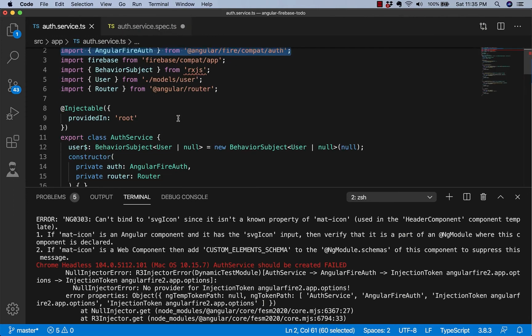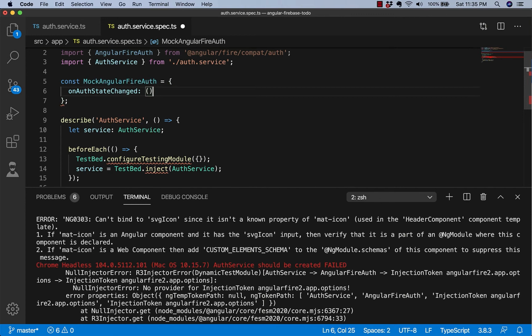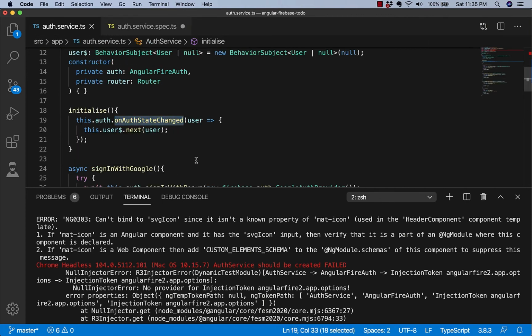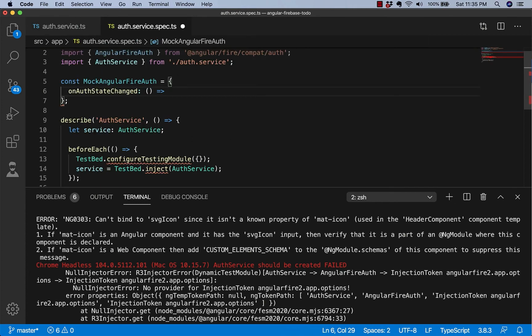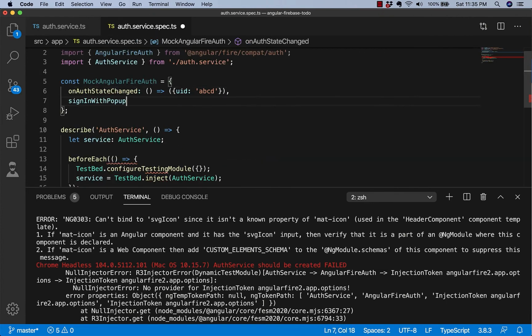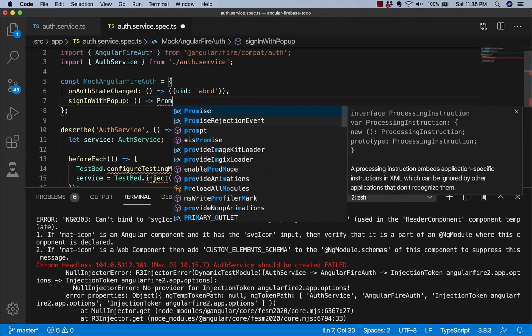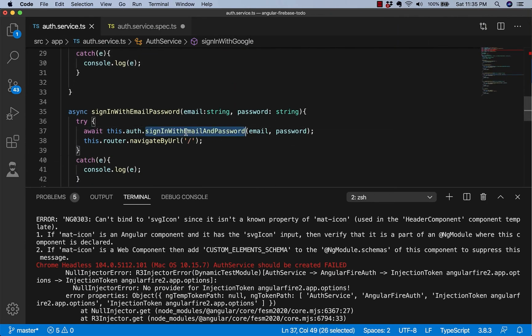So let's look at the methods we are using. One is onAuthStateChanged. It's a function and we are expecting that function to be executed, so we'll simply add some user with some UID. The second one is signInWithPopup, which is a function that returns a promise. All the other methods are simply like that: a function which returns a promise, and we just resolve the promise.